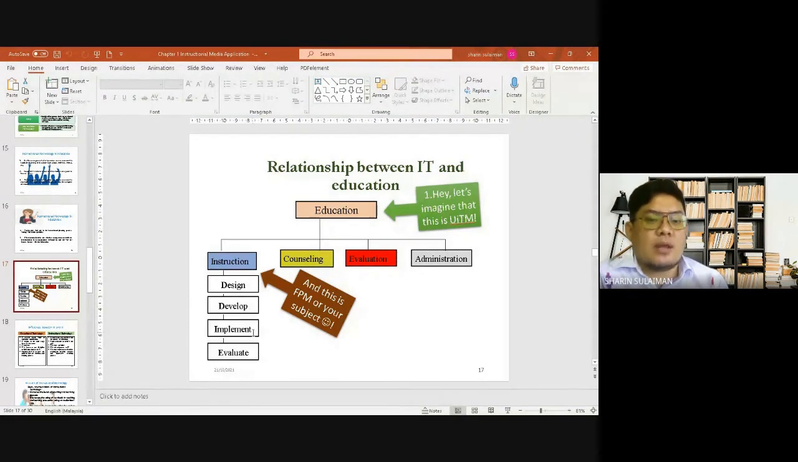Okay, then lepas tu you implement, distributed lah. So once you dah complete, the module already complete, the PowerPoint is already finished, then you can give it to the students. So you use it to explain, to teach your students, as a teacher. And the last one is evaluation. Okay, of course, apabila kita dah deliver, we have to check sama ada apa yang kita deliver tu student faham ke tak. Macam tu. So kita kena evaluate in terms of the students' level of understanding. Alright.